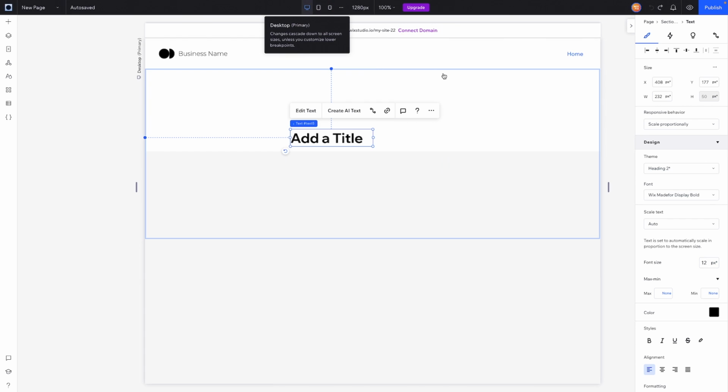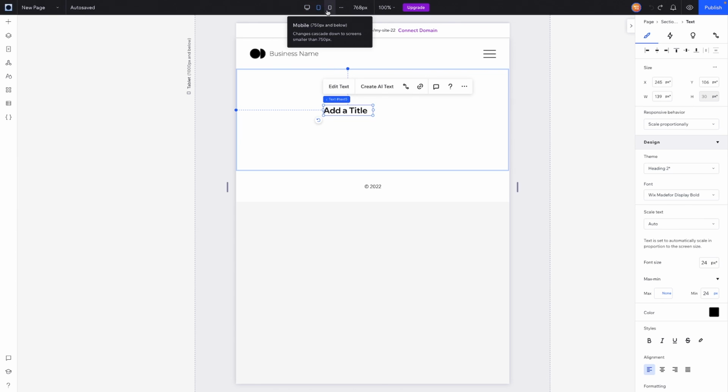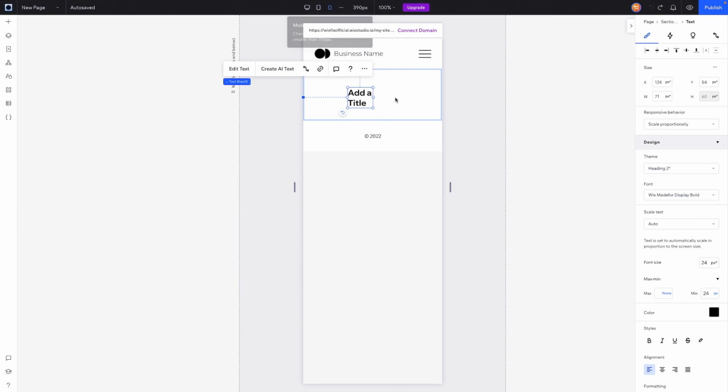So here on desktop, what I might do is set the minimum for a title to like 24 pixels. That way, when we resize the screen all the way down to mobile, you'll now notice that the font size is 24 pixels. It's never going to get smaller than 24 pixels.